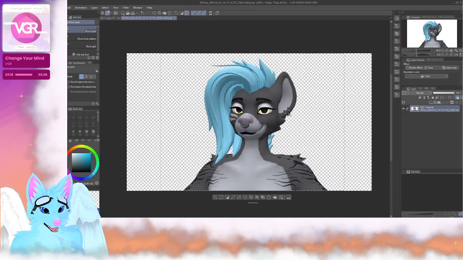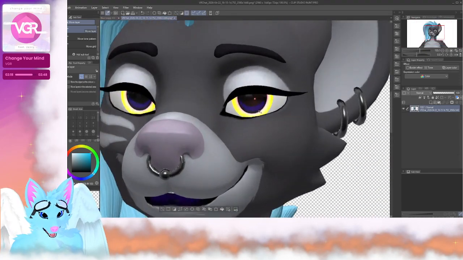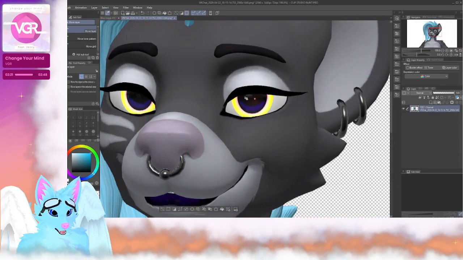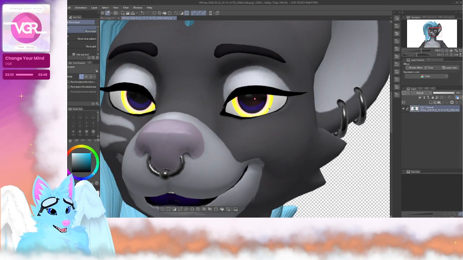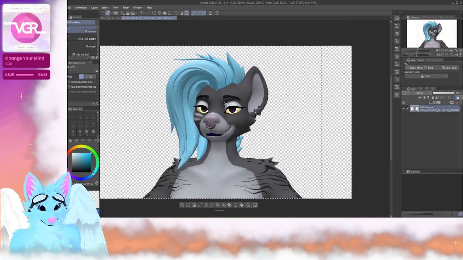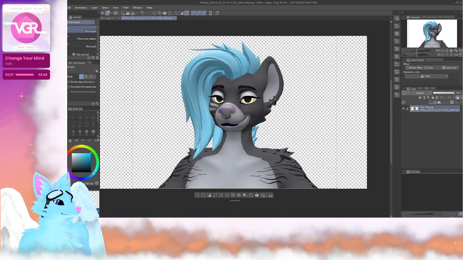I do love how her eyes came out. As you can see when I zoom in, instead of keeping the pupils completely black, I put a bit of purple in them. And it's kind of nice.